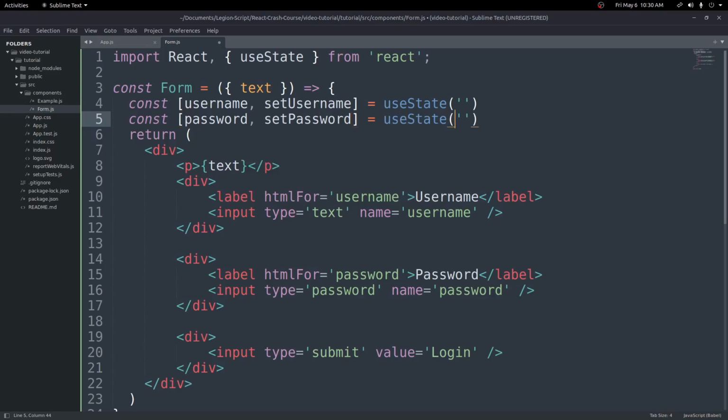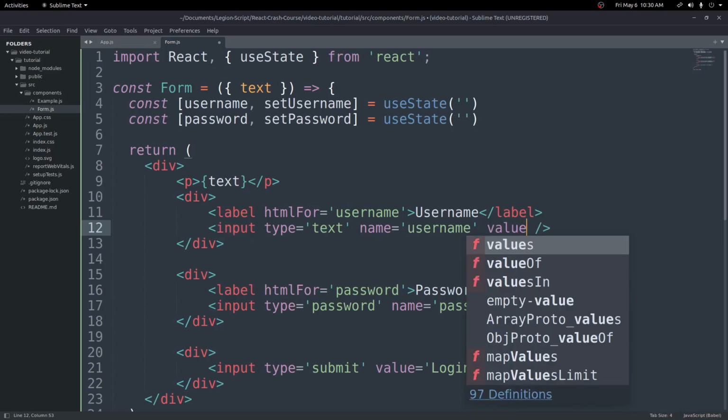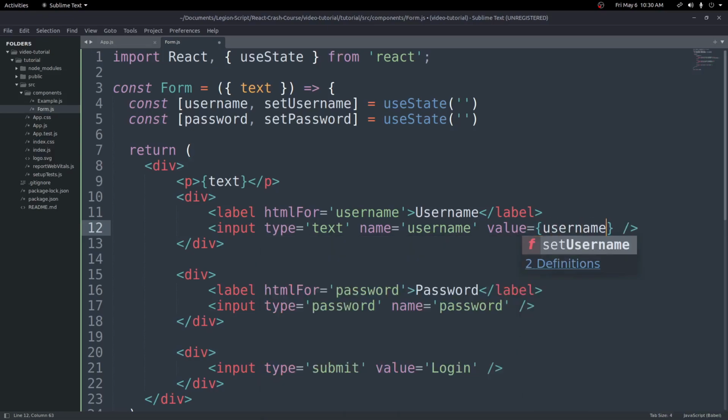And once again, the default value will be an empty string. Okay, so now we go ahead and use these state values within our form. So what we'll do is we'll find the input for our username. And first I'm going to add one more prop here. We'll add a value, set that equal to username.